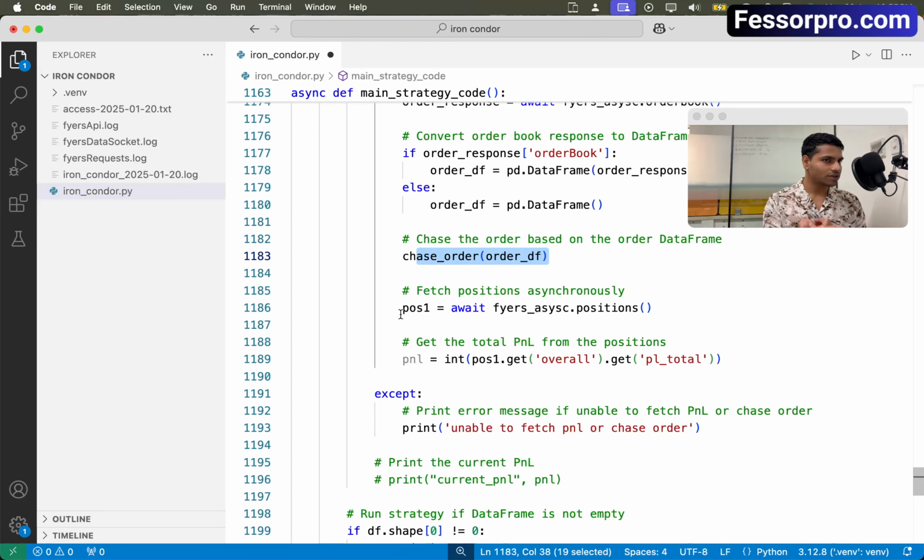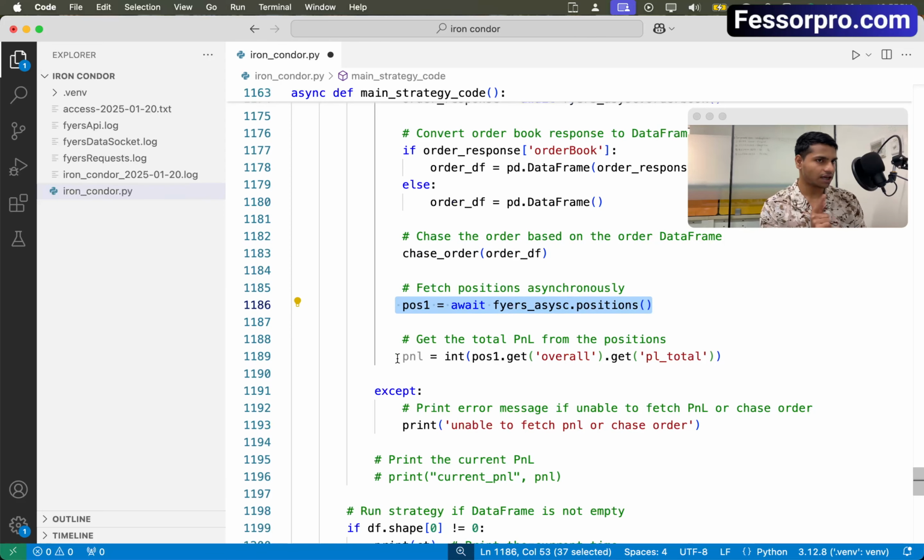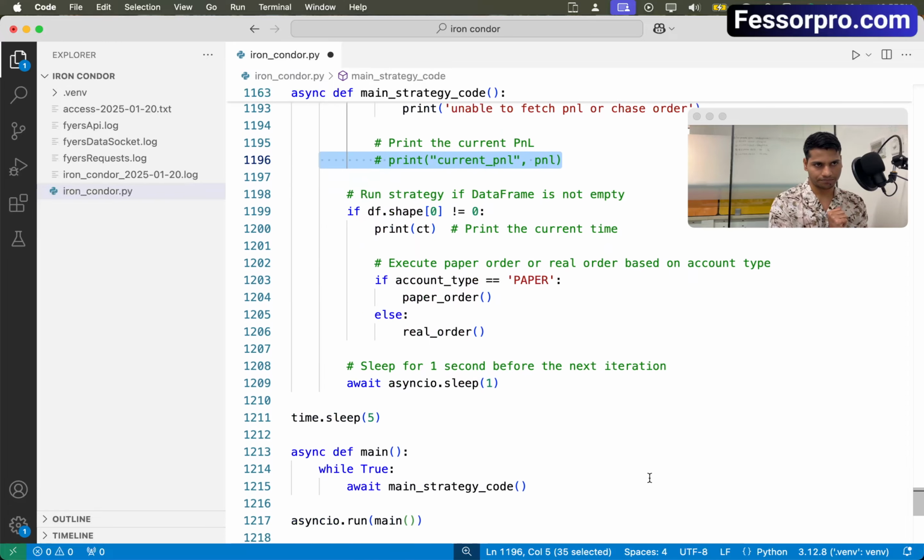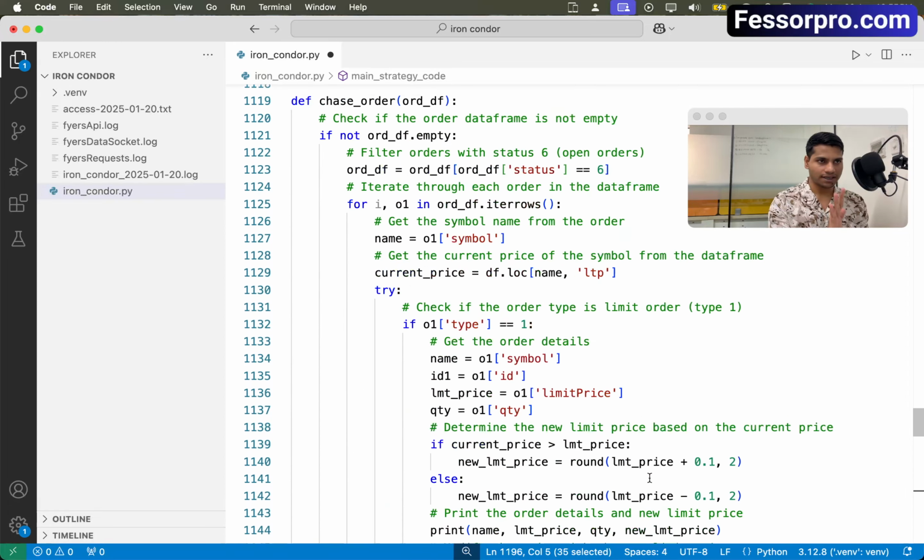Okay. And one more thing I'm doing, I'm fetching the current position and I'm printing the PNL. I've commented this code. If you want to keep track of your current PNL, you can just uncomment this. You'll come to know what is the current PNL of your strategy. And I think I've explained everything.